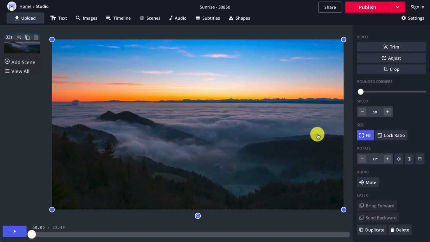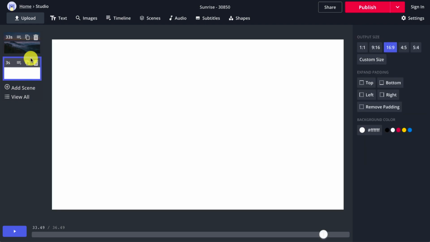To join multiple clips together, all you need to do is come over to the left-hand side here and tap the Add Scene button. And here it puts a new workspace underneath the one you've been doing. So it's more like a vertical timeline as opposed to some video editors that will have that horizontal timeline.